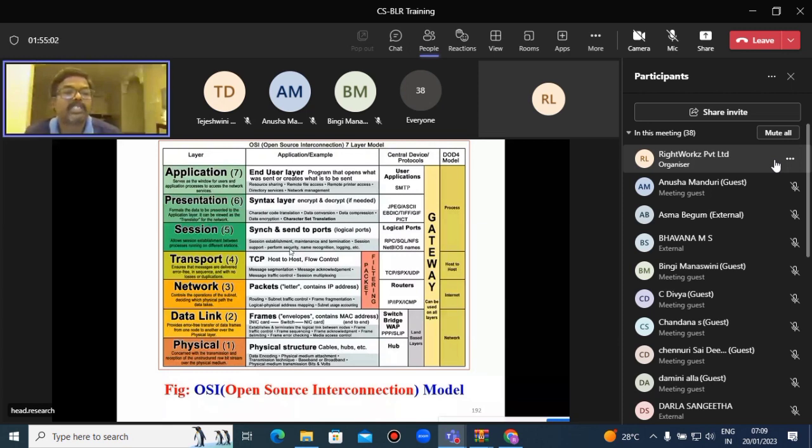Session layer allows session establishment between processes running on different stations. It contains applications like synchronous and sendto ports, logical ports. The concepts like session establishment, maintenance and termination, session support, performing security, name recognition, logging, etc.